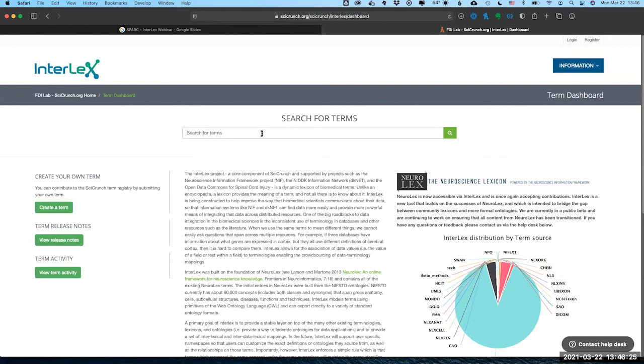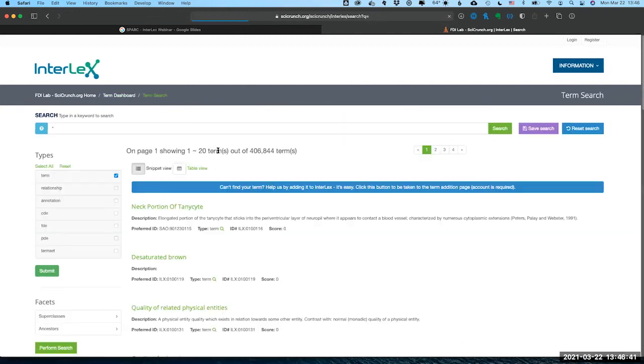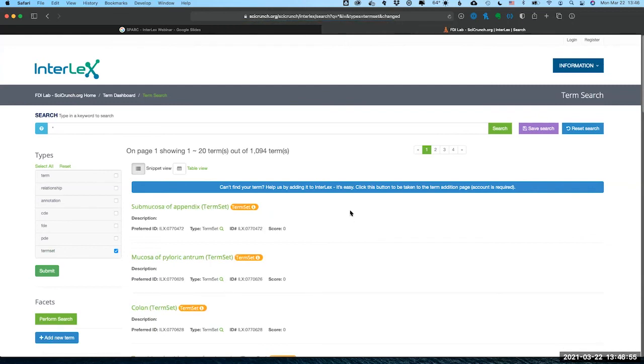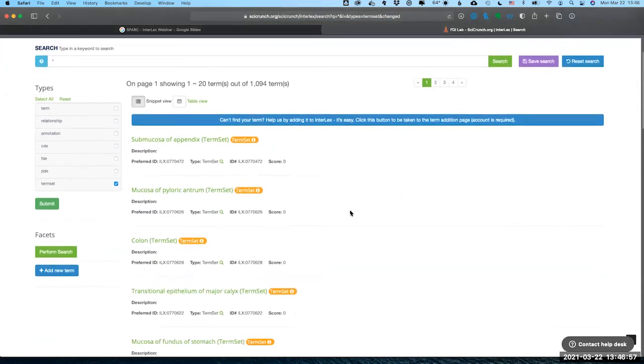Can people still see my screen? So if I wanted to find out a list of all the term sets, okay, so there it shows up. But if I wanted to find out a list of all the term sets that you have in Interlex. Yeah, you can do a blank search, so basically just return a star search, which returns everything, and then unselect term, select term set, and then hit submit. And that will return all the term sets that are available.